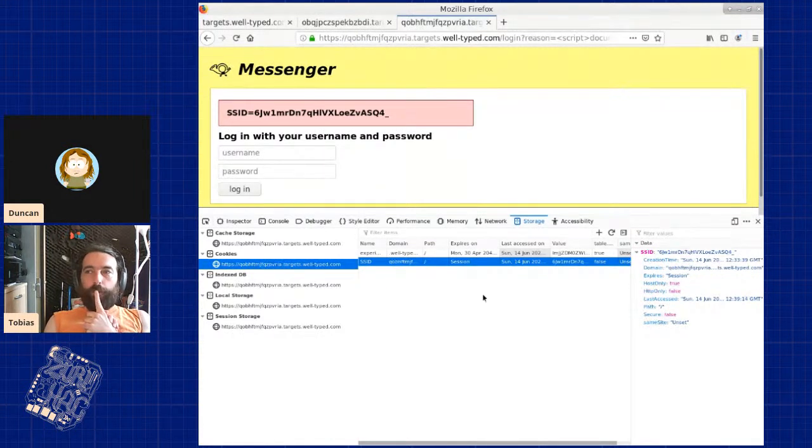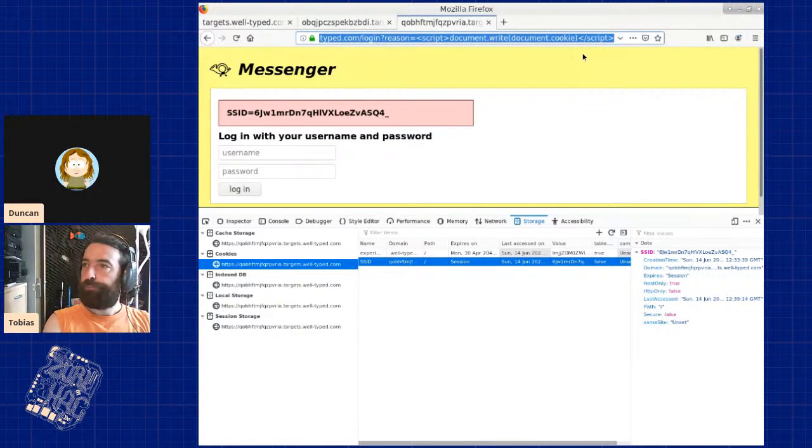Okay, so let's think about the first bit. We need to get this thing to the target, to some other user, and we need to trick them into running this. Well, that's not too difficult. We can just take this URL and paste it somewhere, say, Reddit or an email or whatever. We could also use a URL shortener and send them a shortened link. That would work. Anything that gets them to click this link, and once they do, they'll run this. Okay, so let's just assume we have a way to do that.